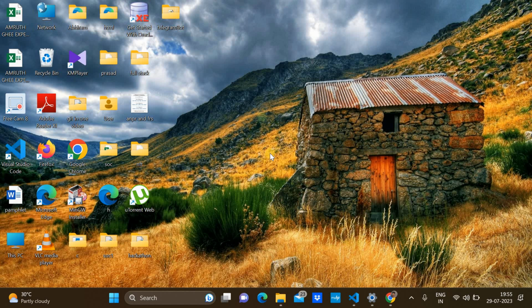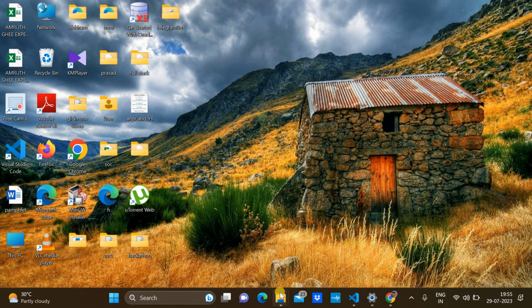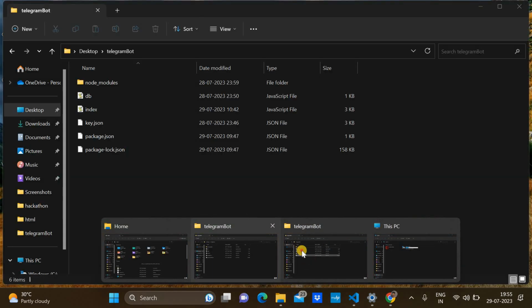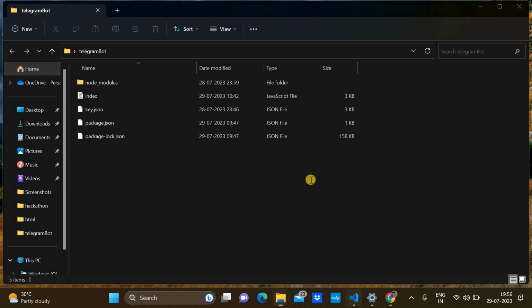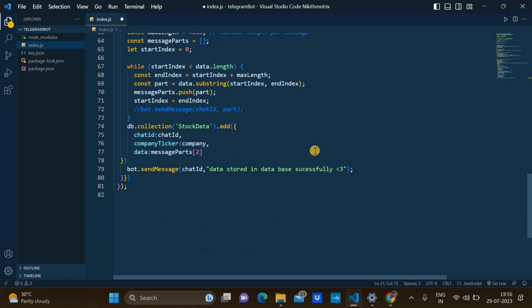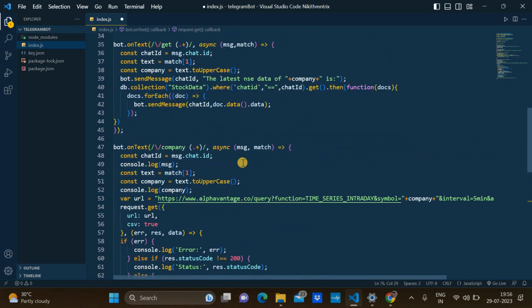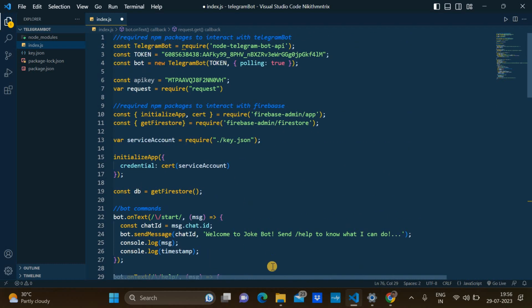Hello friends, in the previous video we saw how to create a Telegram bot. Now we will see how to integrate a Telegram bot with a database. To integrate, first we need a Telegram bot, and in the previous video we created one. This is our previous Telegram bot code, and I made some changes to it to interact with the database. With these code changes, we can interact with the database.